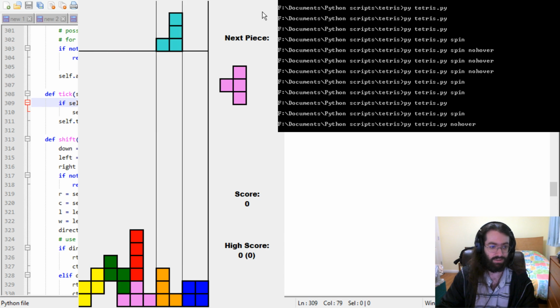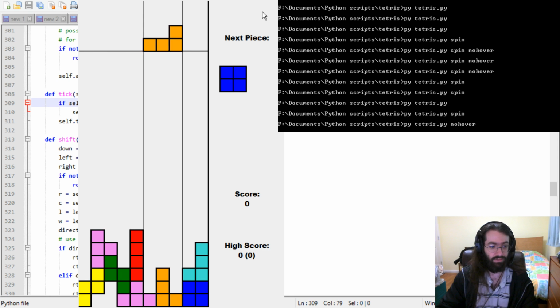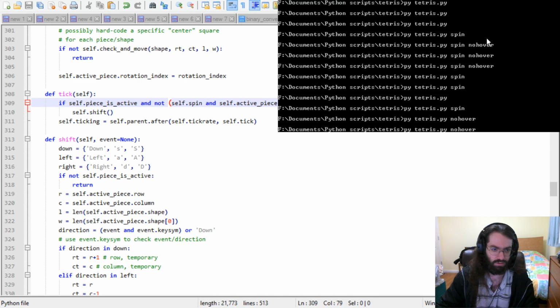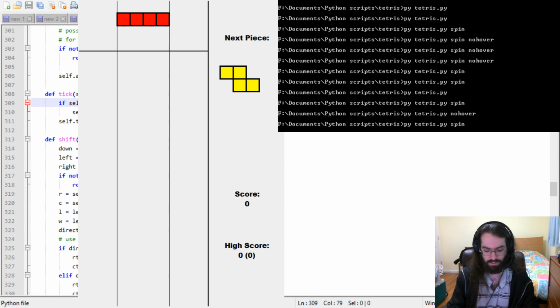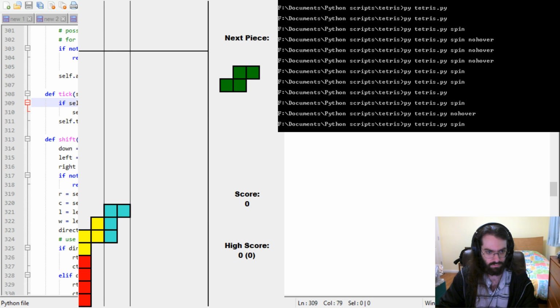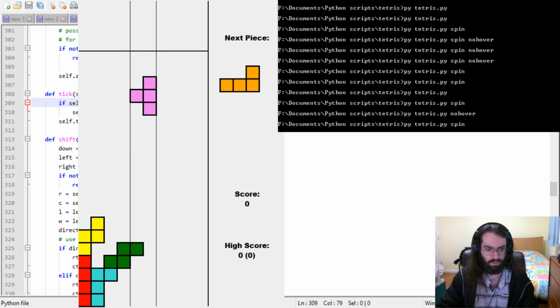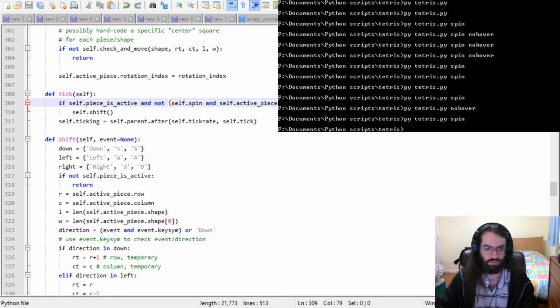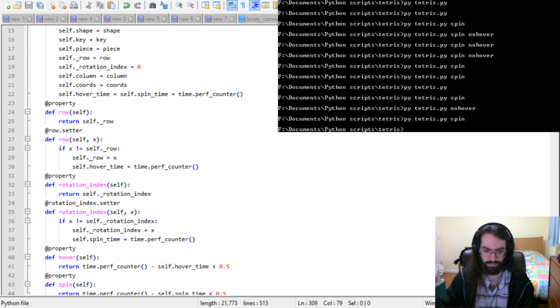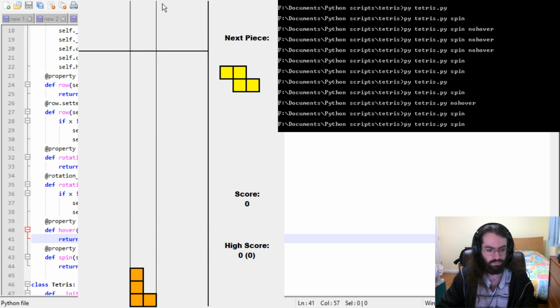So I can test the hover, apparently, by just moving the piece downward manually. And as soon as I do that, it doesn't want to hover. Let's have only spin now and see if I can still do that. No. Not sure. 015. That should work. Let's change the hover time again to make sure. Okay, yeah, I can still do that.